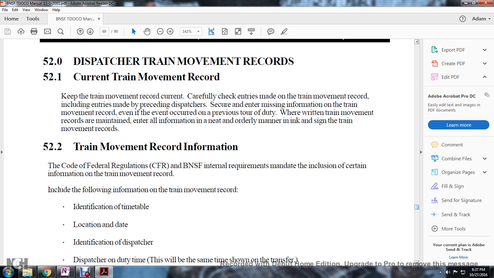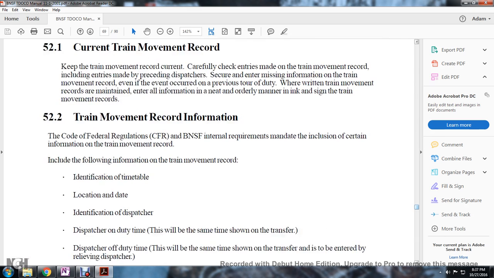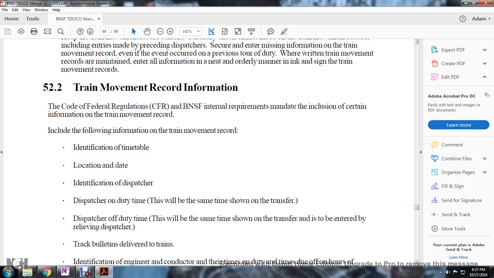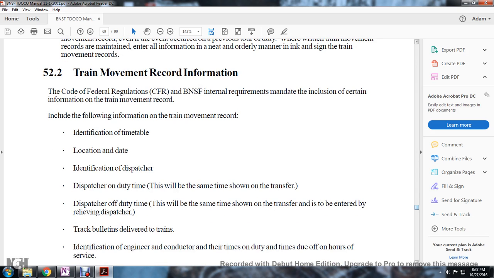522, train movement record information. The Code of Federal Regulations and BNSF internal requirements mandate the inclusion of certain information on the train movement record, including the following: train movement, identification of the time, location, date, and identification of the dispatcher on duty. This will be the same time as shown on the transfer dispatch. At your off-duty time, this will be the same time shown on the transfer.